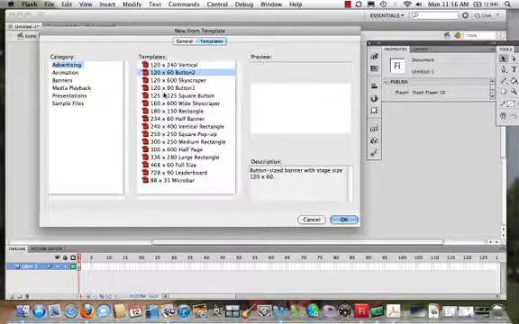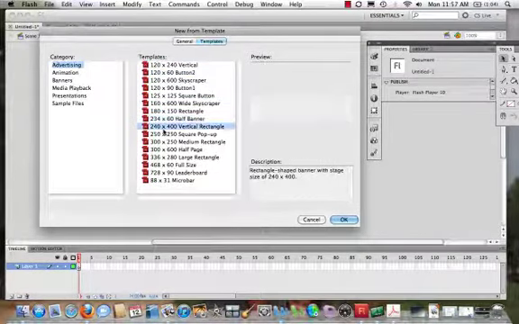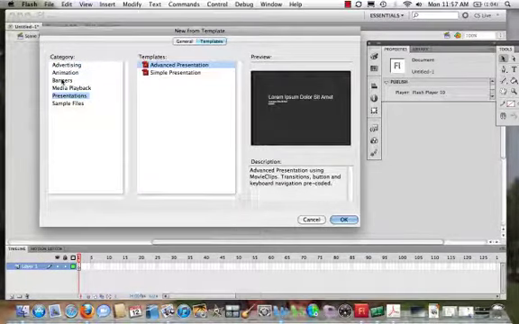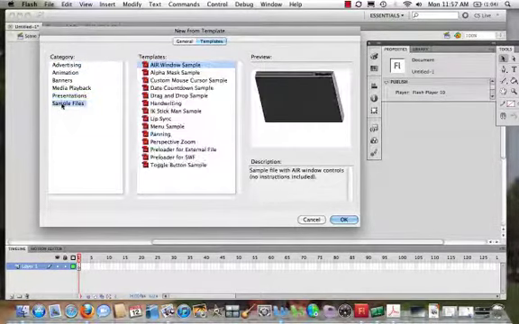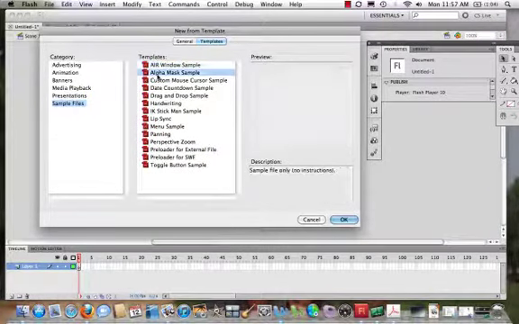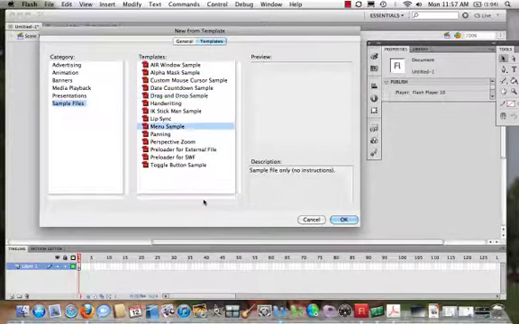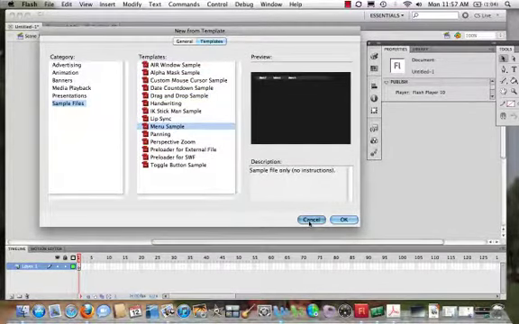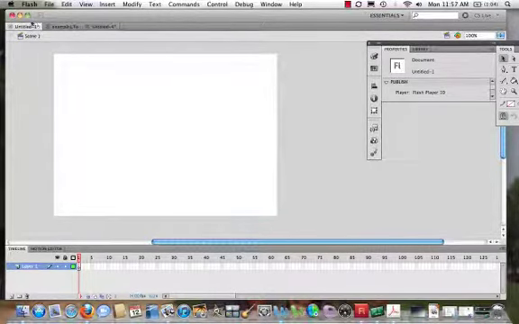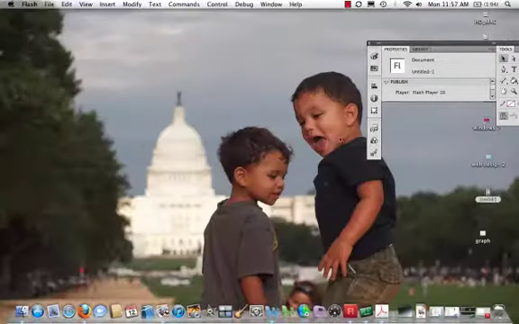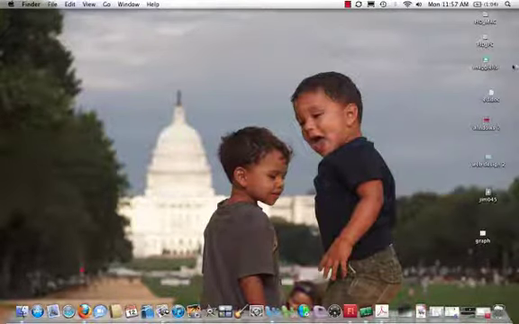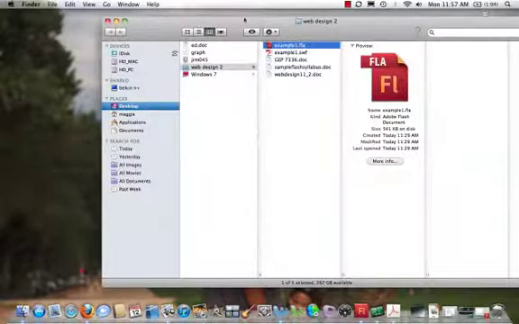We can see we can create buttons, half banners, vertical banners, rectangles, presentations, and so on and so forth. Here are just some other little samples, some cool things that Adobe has within here. All right, let's take a look at something else. I want to take a look at these two different files that we have right here. All of my work for this will be in this Web Design 2 file.